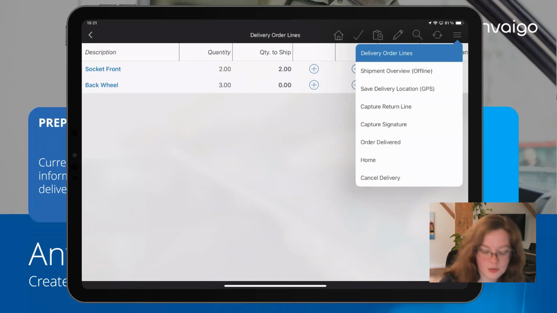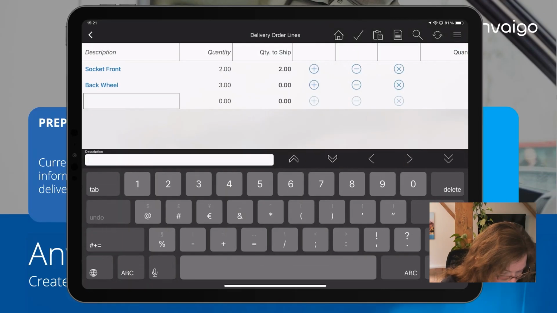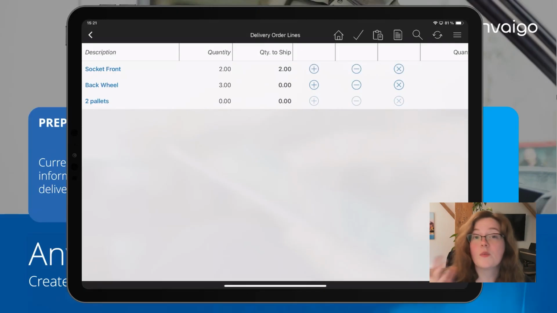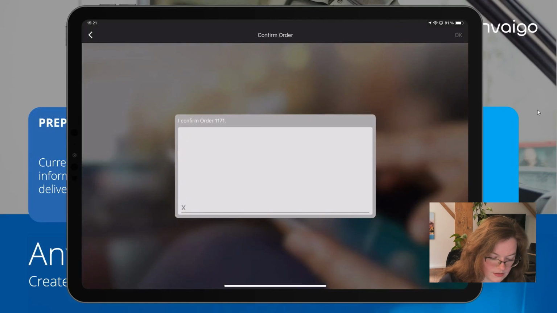I can also capture a return line. So I've got 2 pallets. Our customers are returning those. That sounds pretty good. I want to make sure I'm noting those as well. And from here on, I can also go ahead and do my shipment overview. So I'd first like to capture a signature.